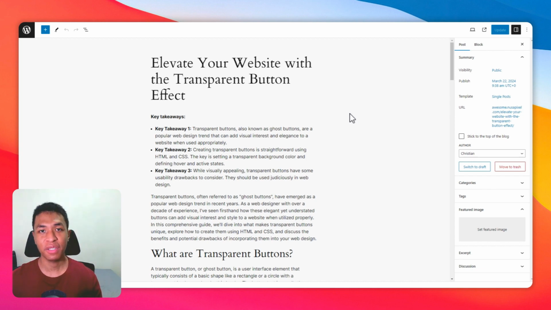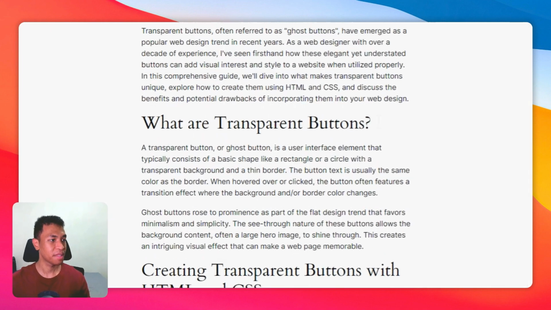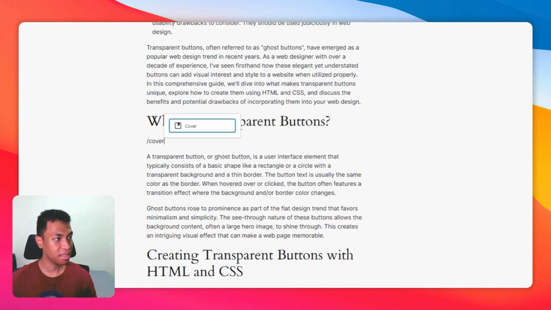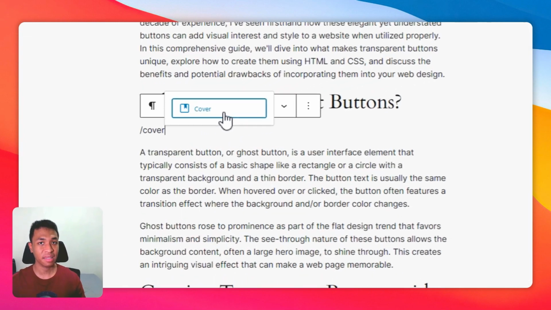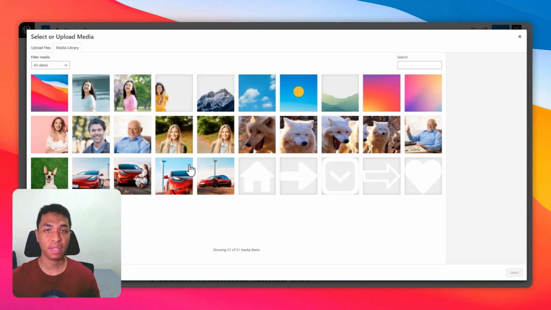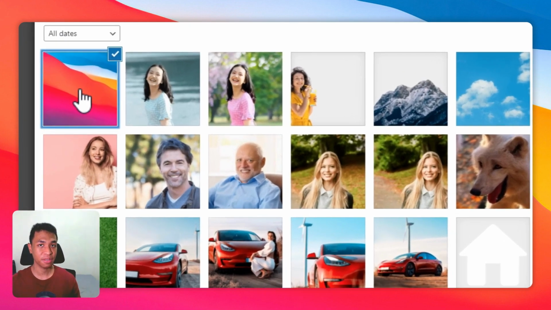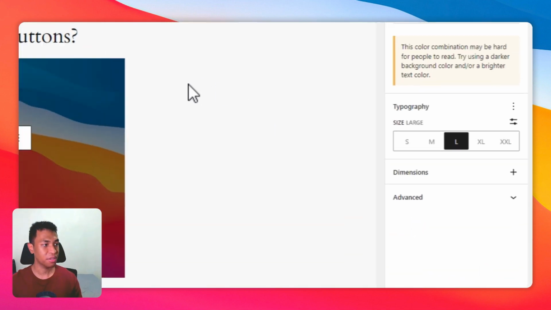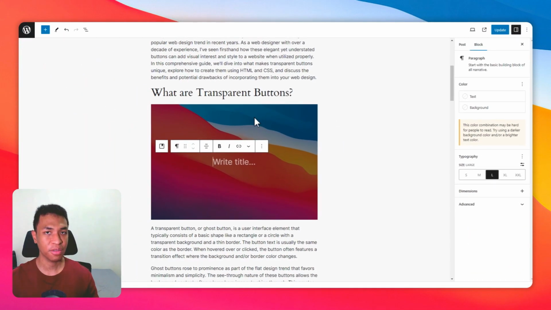The first thing you need to do is to add a block called cover. Let me show you. Type /cover and then click the block cover. And then you can pick a media library or you can pick a picture from your computer. So I'm going to use this picture as the background of the button. I'm going to insert that into the editor and I'm going to modify this cover for a bit.